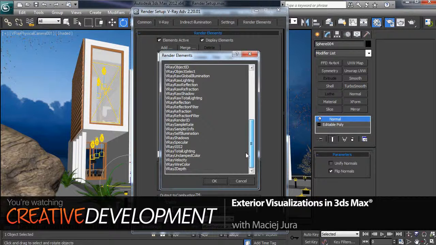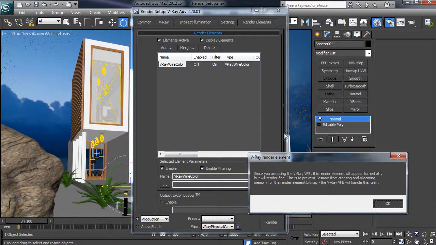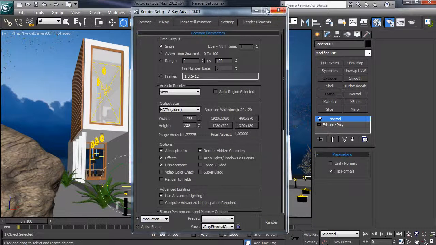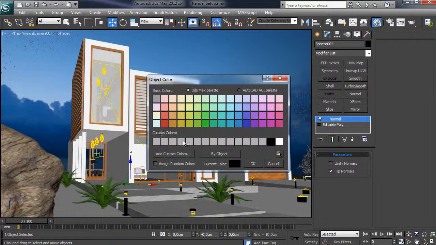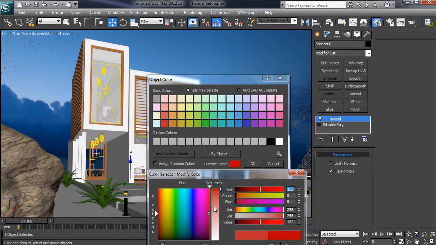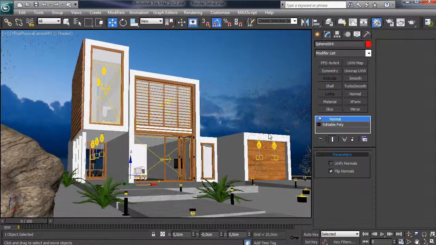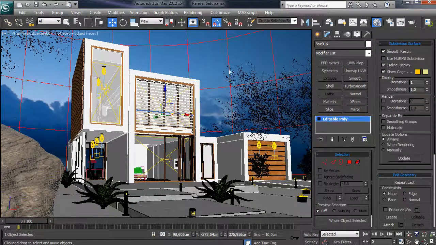Okay. And let's go to render elements and add V-Ray wire color. What it does is render a map with the color of our wire. So it helps us later on to work in Photoshop, selecting parts of this render. Okay, so let's set this background to red.